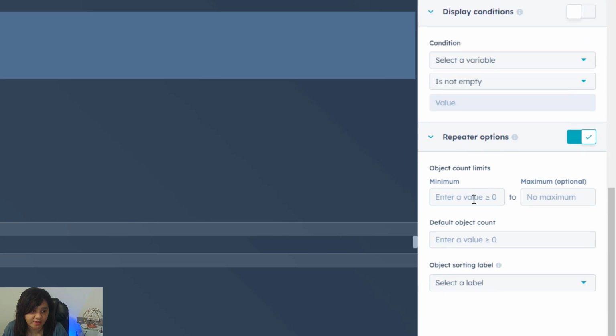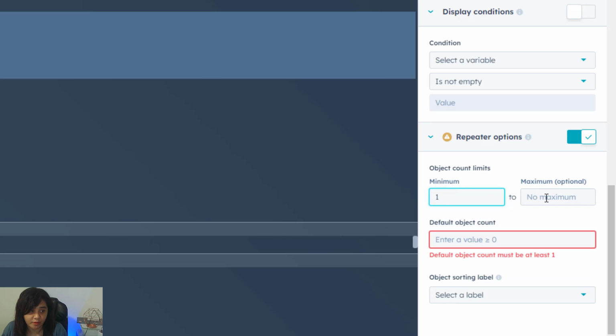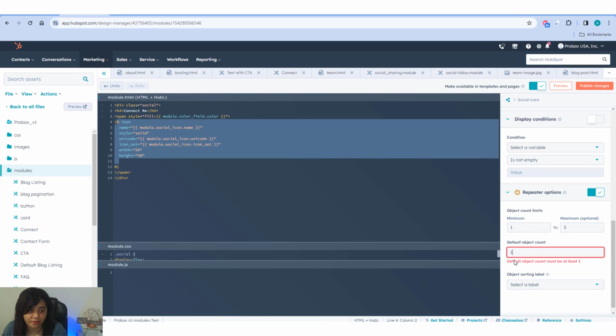So you enable that, and let's say our minimum count, we can make it 0, or if you really want a specific number, maybe 1, up to 5 icons. The maximum is just optional, but we don't want to make our modules too busy, so you can adjust the maximum numbers in here. So by default, I want it to be at least 1 icon.